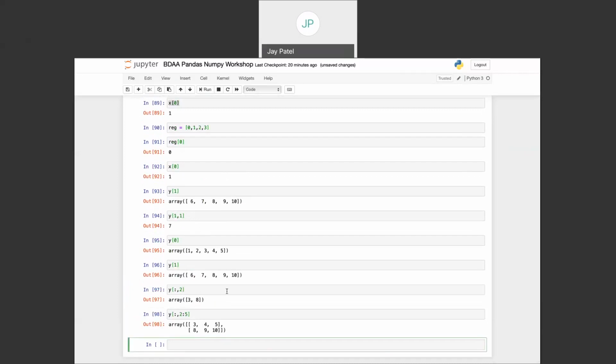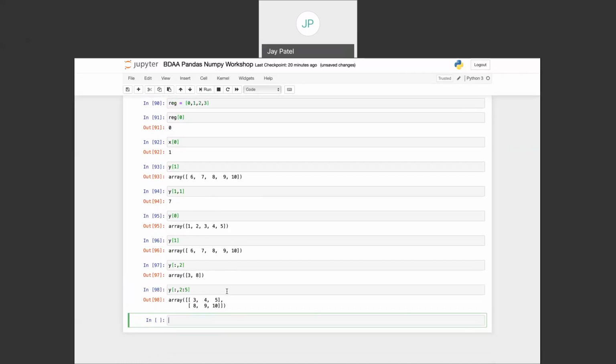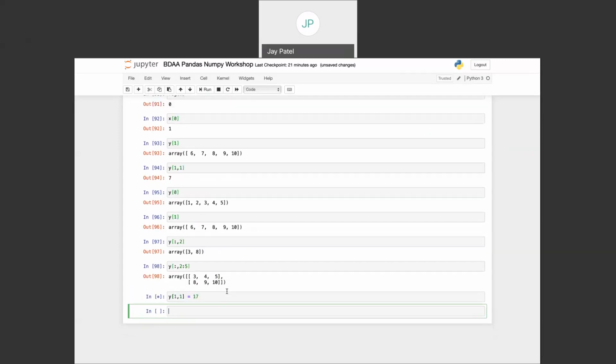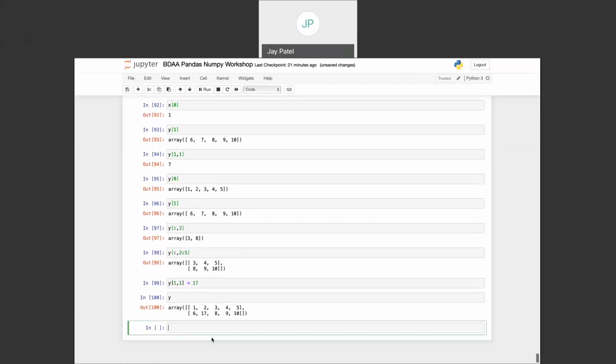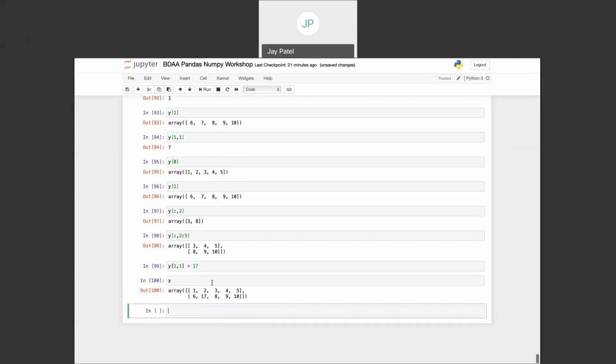If you want to change an element, it's just like a list. So if you want to change y of 1, 2, actually we'll do y of 1, 1 since we know that's 7. Say we want that to be equal to 17. Just do that. We check out y. See y of 1, 1 is 17, instead of the 7 that it originally was. So that's how you override these values, just like you would in a list.